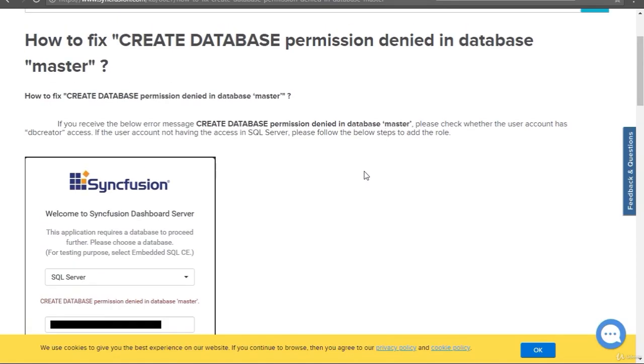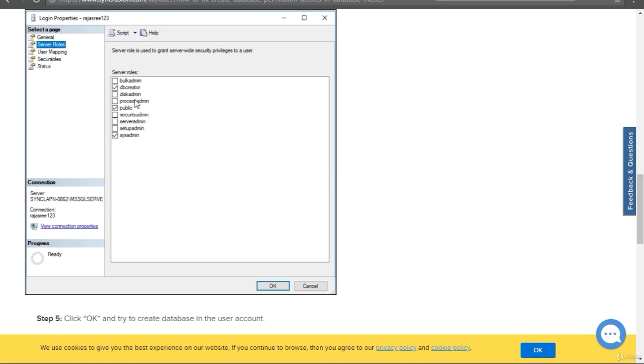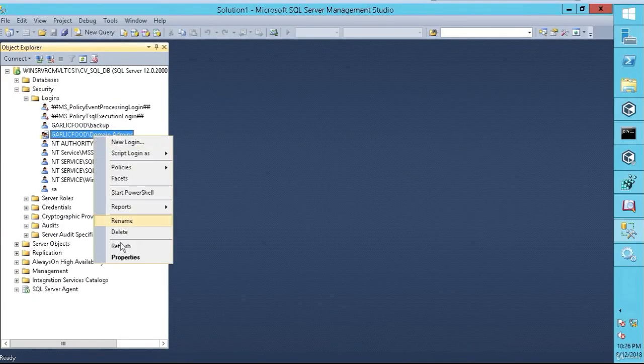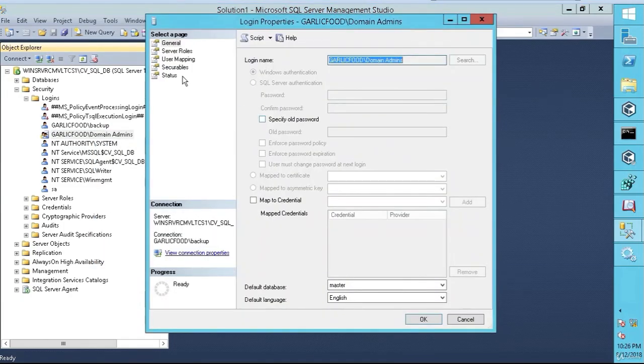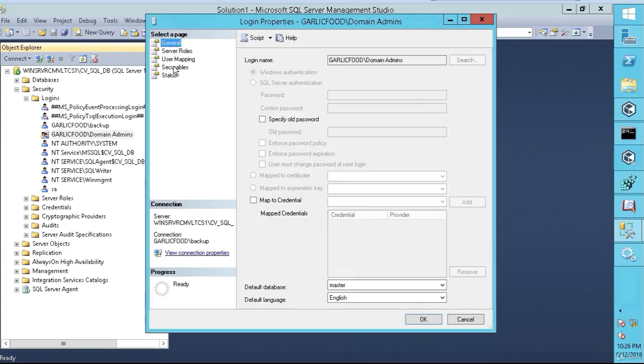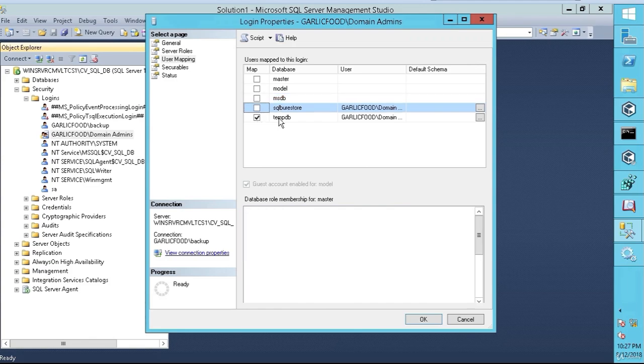So I think I found the database master problem. I need to go in and actually do DB creator as the server role for that. So I'm going to try that method and see if it works. Domain admins, right click on it, properties, and server roles. DB creator. Let's do that. So we can get rid of this user mapping because I'm already master on it, and I'm not going to map to it.